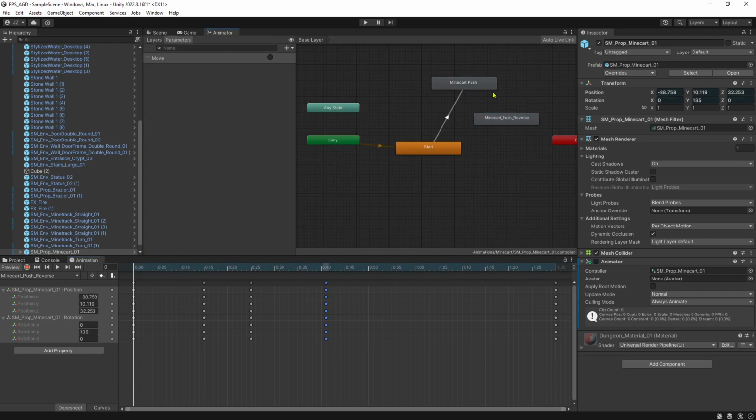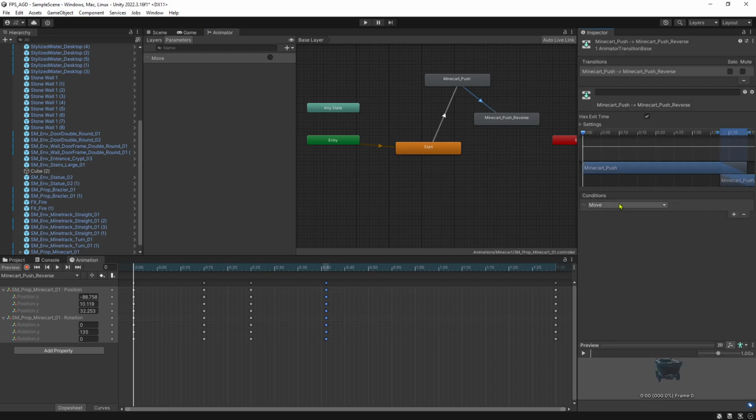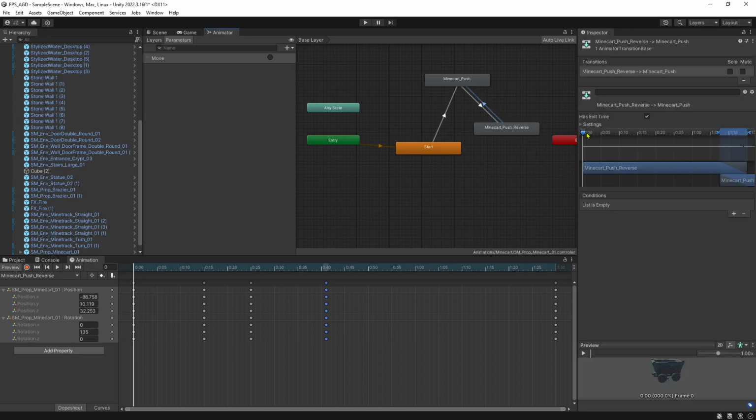Now that it's in here, it can consider it associated with this minecart. So from the push state, I can make a transition into the reverse animation if the move trigger has been chosen. And then I can go back, right click to the push state if the move trigger has been chosen. So we're basically going to bounce between these two animations every time the player presses activate.